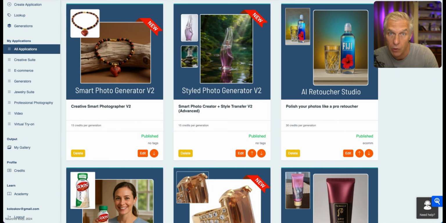With the rings and other jewelry that we just retouched, we can use either smart photo generator or styled photo generator to put them into some environment to make photos that look great and professionally done. My favorite is styled photo generator V2 because it's not prompt based. There is a prompt as well, but it's not needed. It takes another image as a reference and generates something similar.